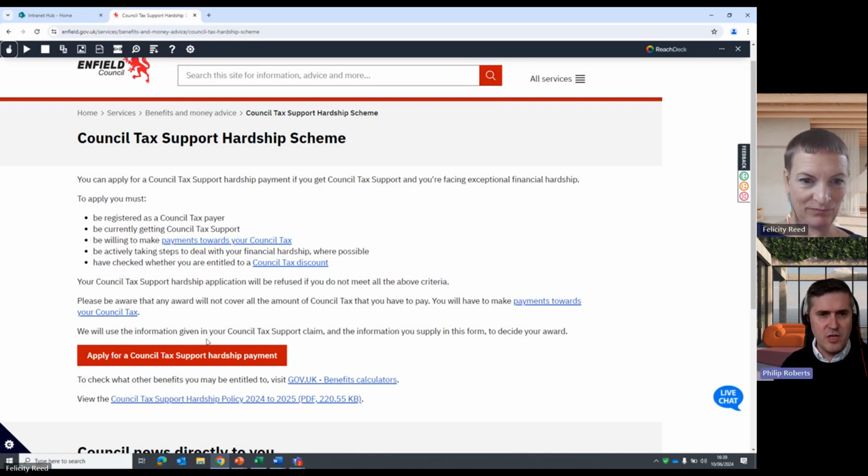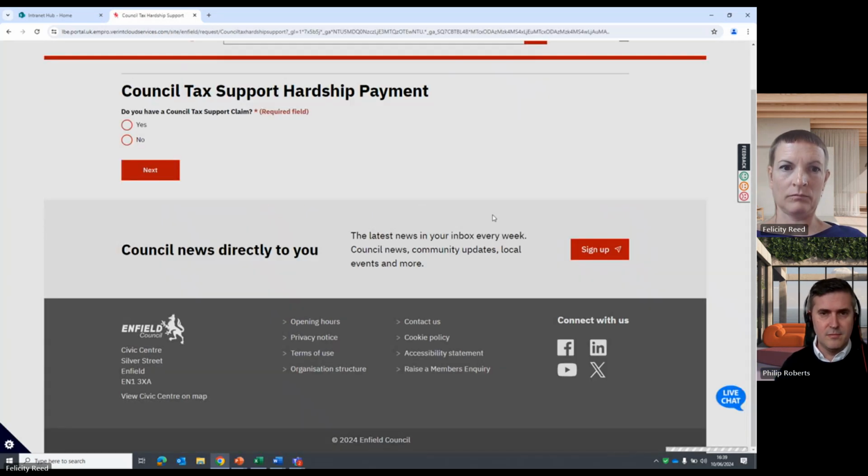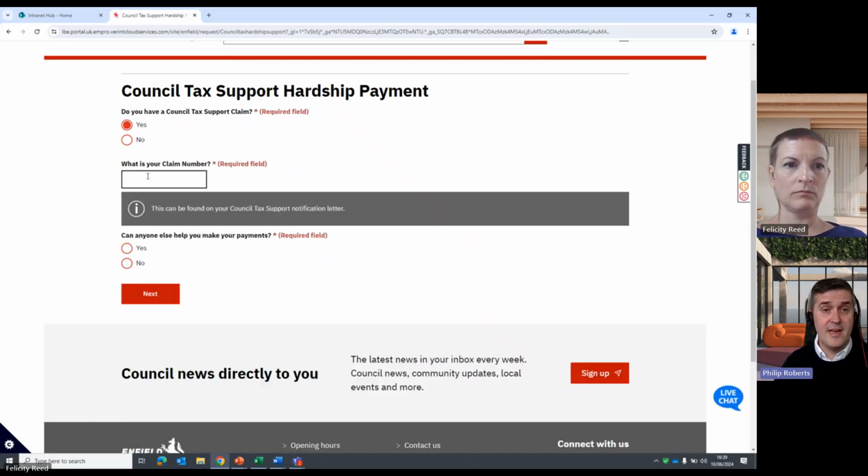Here you can click on the big red button that says apply for council tax support hardship payments. There'll be three options here. Click on continue as a guest and ignore the other two. This brings us into the form. The first question is, do you have a council tax support claim? You should have yes. This is where your benefit notification letter will help you, so type that number in there.